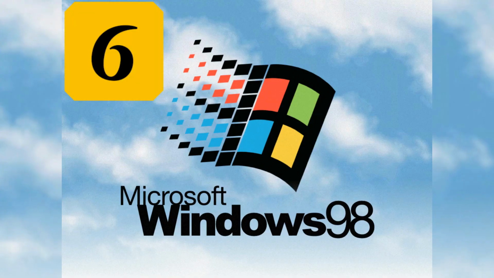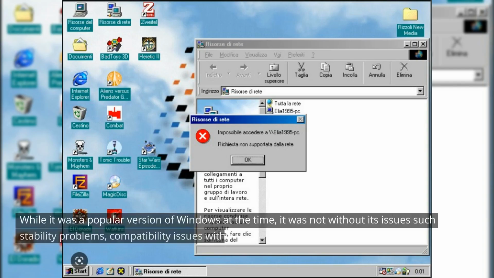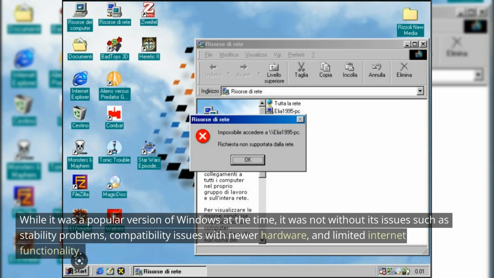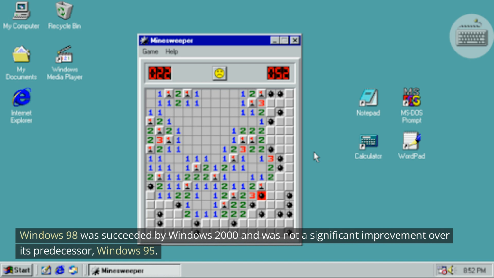Number 6. At number 6, we have Windows 98, released in 1998. While it was a popular version of Windows at the time, it was not without its issues such as stability problems, compatibility issues with newer hardware, and limited internet functionality. Windows 98 was succeeded by Windows 2000 and was not a significant improvement over its predecessor, Windows 95.